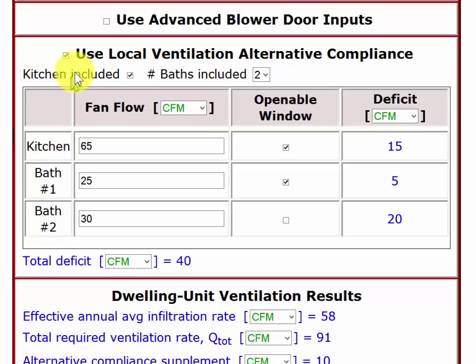That is covered in the Use Local Ventilation Alternative Compliance section of the RED tool. The alternative compliance path is allowed for existing buildings only that do not meet the 62.2 standard prescriptive requirements for local exhaust ventilation fans in kitchens and bathrooms. These prescriptive requirements are a 100 CFM exhaust fan in a kitchen that is demand controlled, and for bathrooms, a 50 CFM exhaust fan that is demand controlled.